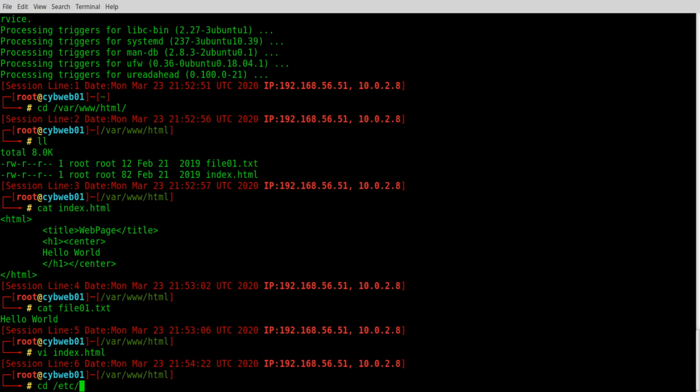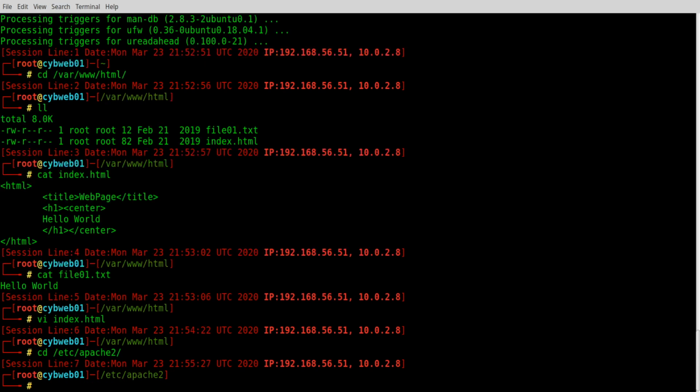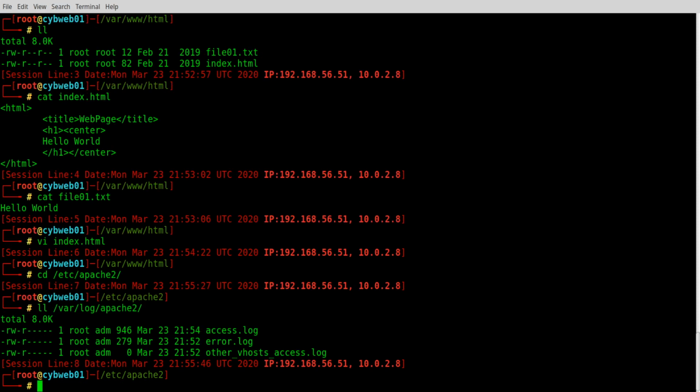So cd to /etc/apache2, enter. Now there are two key directories in Apache. Well, I guess I should say three because one's the log file directory. That's /etc/apache2, /var/www, and /var/log/apache2. So if we go ll to /var/log/apache2, enter, then you'll see the error log and access log.